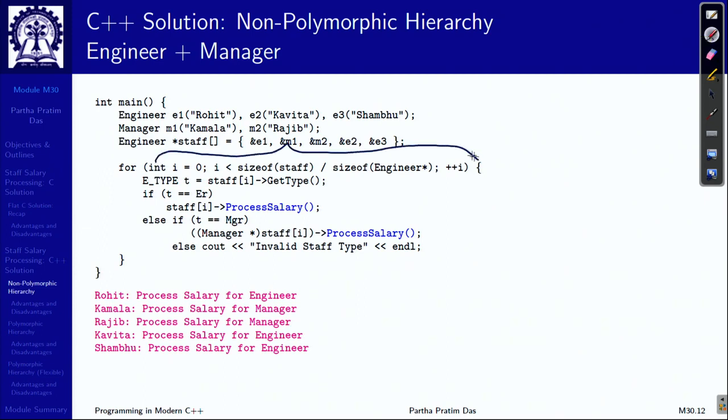This is a for loop. Instead of hard coding, we are using the size of this array to find out how many to be processed. Then how do I process? I have to know which type of employee exists at a certain point in your staff, ith employee. So, on this pointer we do get type. Now, get type is the only function which is implemented at the root. So, it will get the employee type.